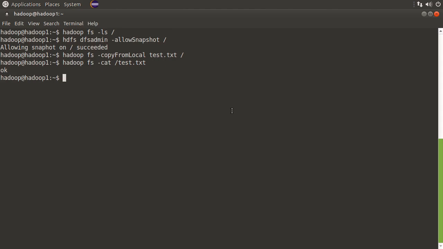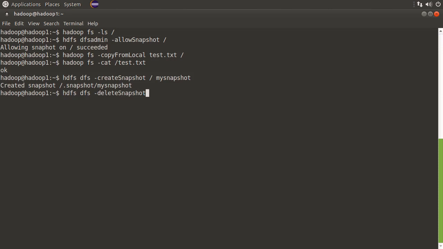Now let's create the snapshot. So I'll do hdfs dfs -createSnapshot, and we specify a path and a snapshot name, mysnapshot. So the snapshot is created. And if I want to delete the snapshot now, I'll do hdfs dfs -deleteSnapshot, the path, and mysnapshot again.